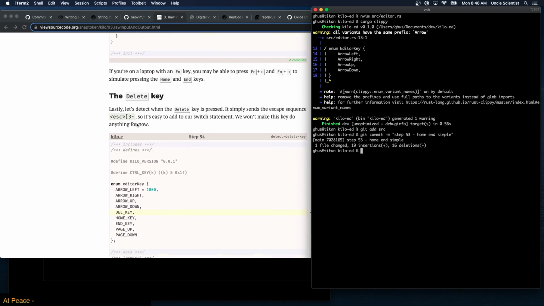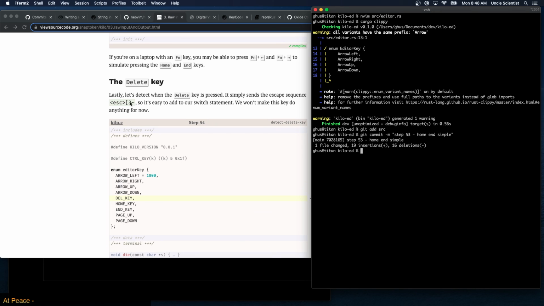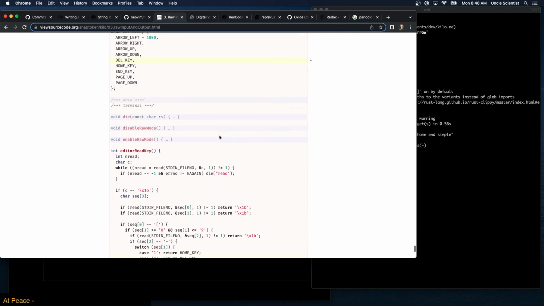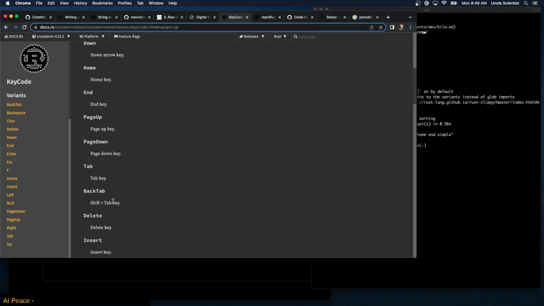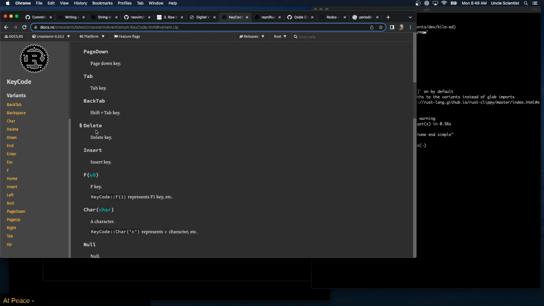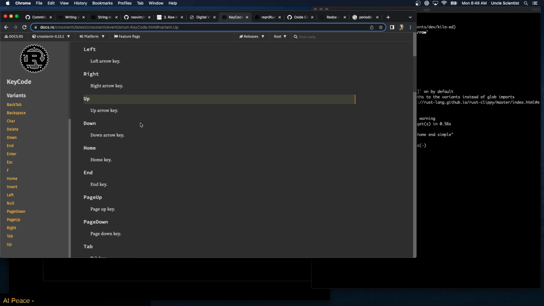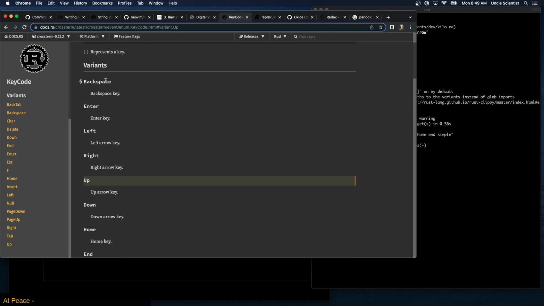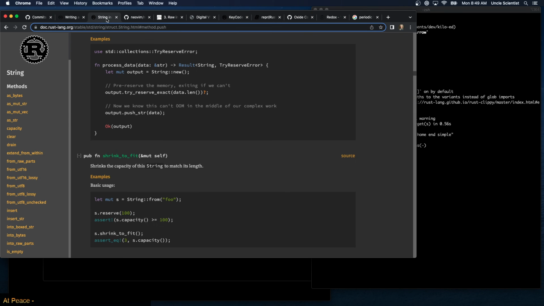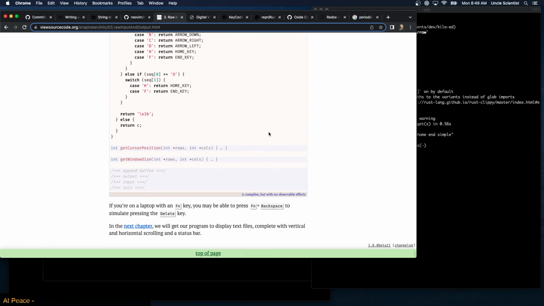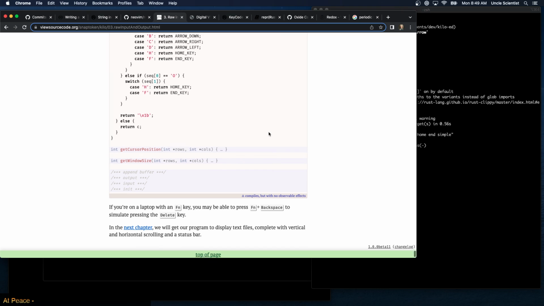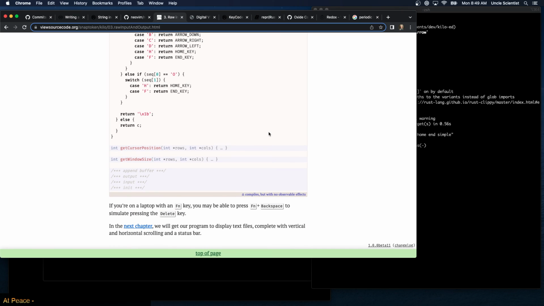The delete key. Lastly, let's detect when the delete key is pressed. It simply sends the escape sequence, open bracket 3 tilde, so it's easy to add to our switch statement. We have delete key. Here it is. Now, what's the difference between delete and backspace? Is there a separate backspace key? There is. So we might have to OR those together there. Oh, that's it. We don't do anything with it. We just detect it. Okay, so I think we're done.